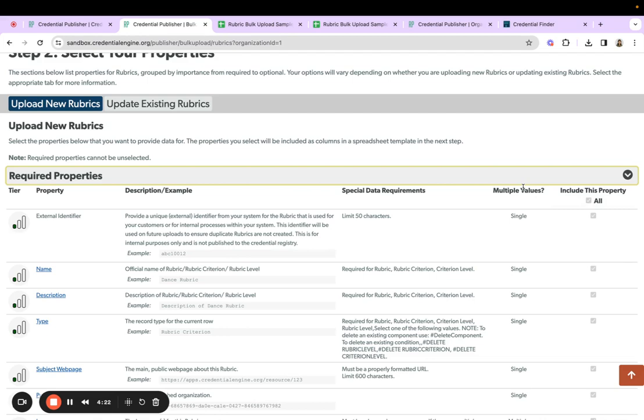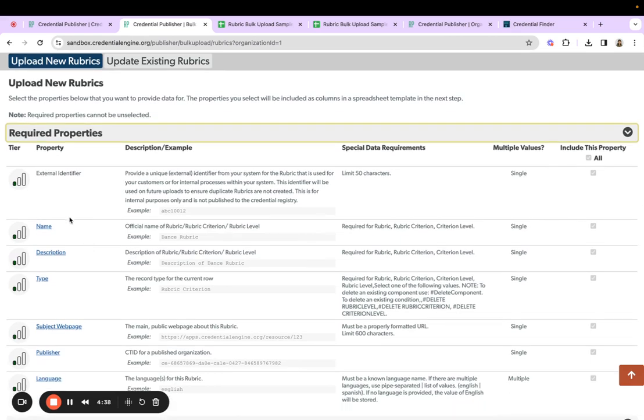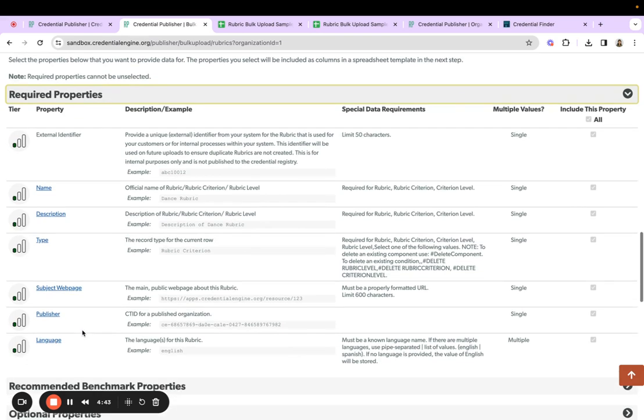Since these properties are part of our minimum data policy and required to publish to the registry, they are also part of our Tier 1 equity benchmark data. So you'll see the signals icon with one bar next to each property. And to run through the required properties quickly, you'll see external identifier, name, description, type, subject webpage, publisher, and language. Type allows you to upload rubric, rubric criterion, rubric level, and criterion level all in one spreadsheet to build out your rubric.